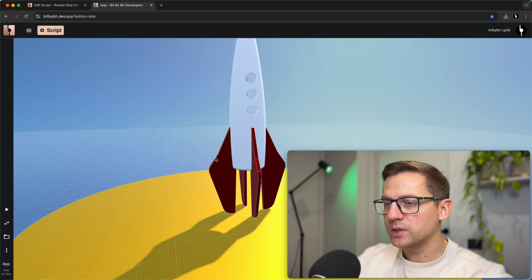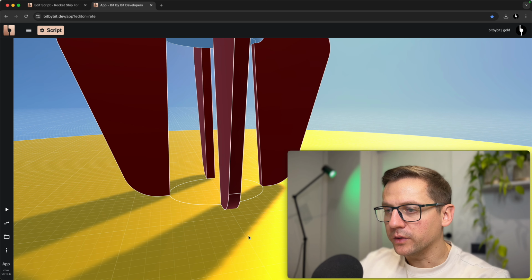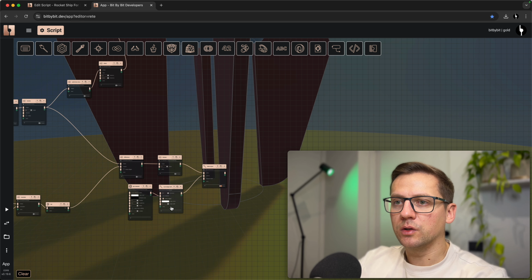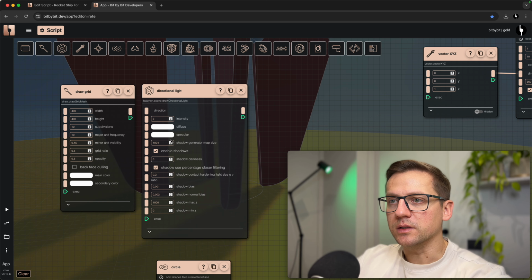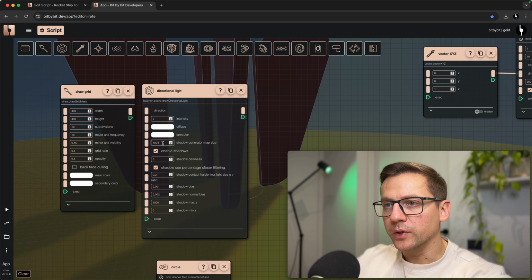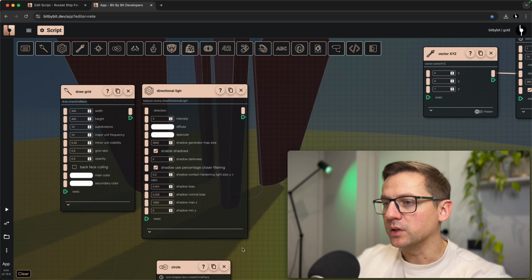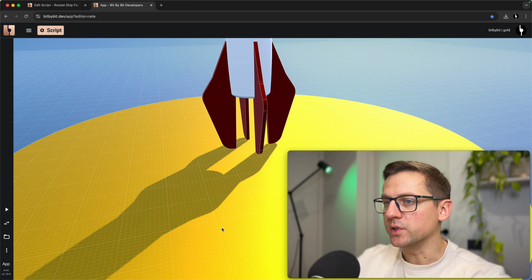So the shadows are quite beautiful, but you see that they are somewhat jagged here. To increase the shadow resolution, we need to find the draw directional light component. It's here. And what we will do is increase this shadow generator map size to 3000. What this will do is make the shadows appear more sharp and precise.